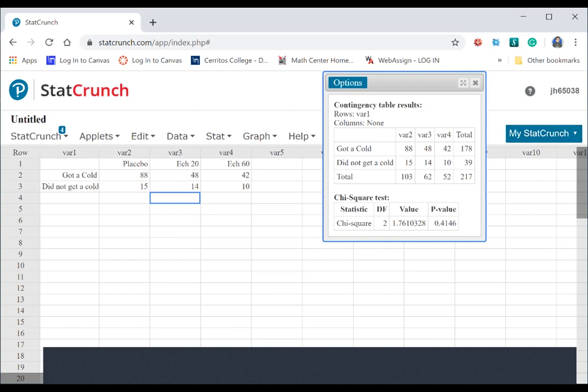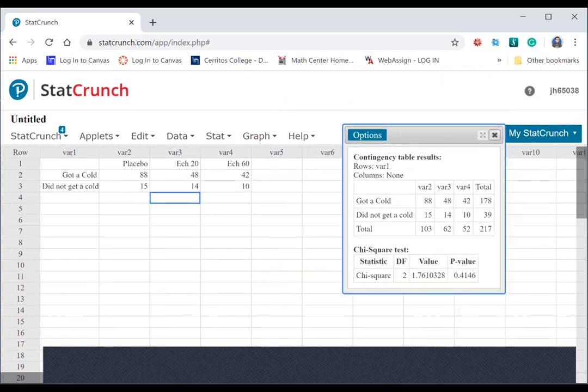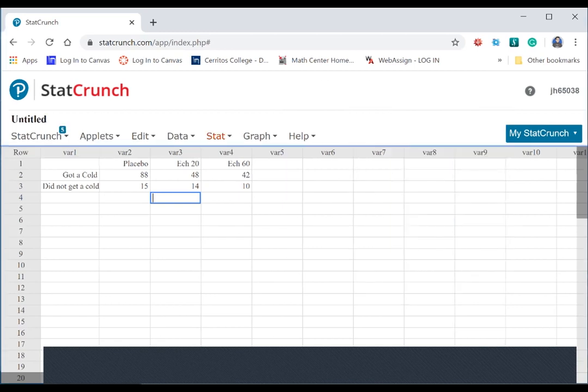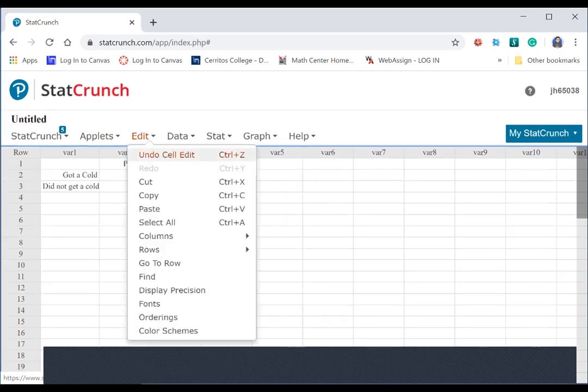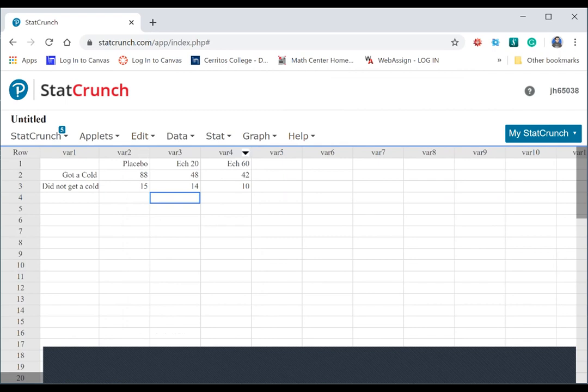Okay, so let's go through that one last time. Okay, how did I get this table? Okay, well, I put in this guy here. And then I said, okay, var1 are my row labels. And then var2, var3, and var4, those are my columns. So var1 are my row labels. Those are the names of my rows. And var2, var3, var4 are my column data.